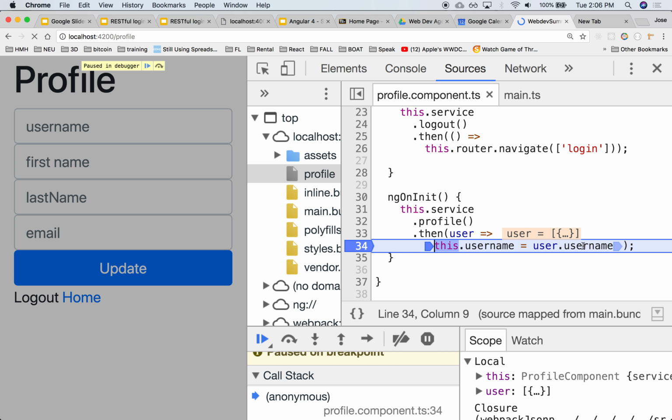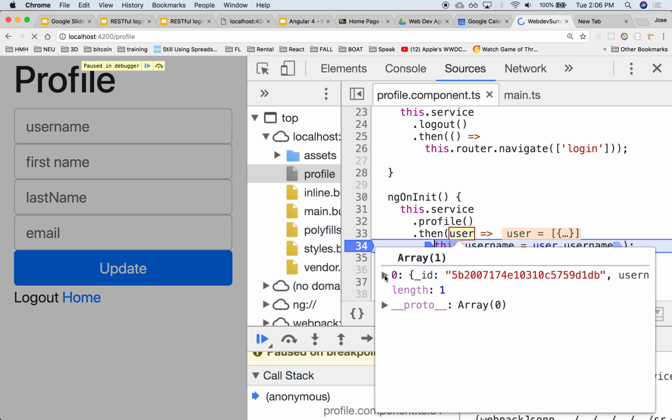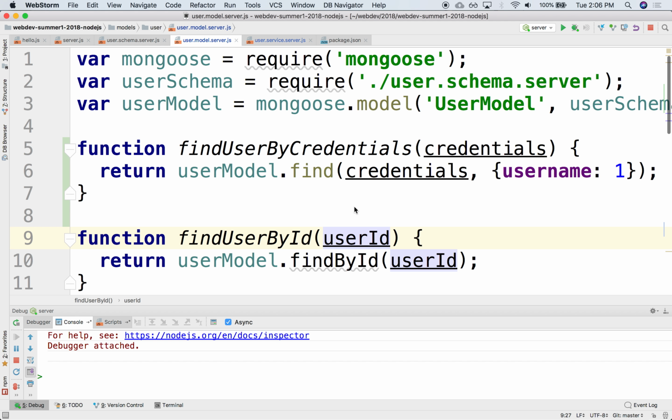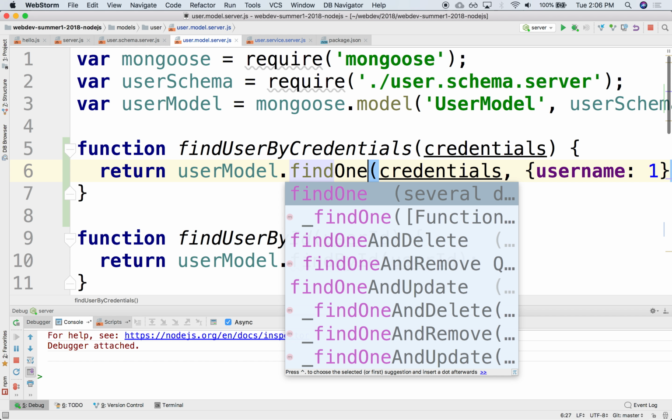Am I misspelling it? Username, is that correct? Oh, it's an array. Okay, that's what it was. It's an array. So we either get the first one here on the client, or a better option would be to go back to the server, and instead of find, which will always return an array, we could do find one, and what this will do is it'll unwrap the array and return the first one.